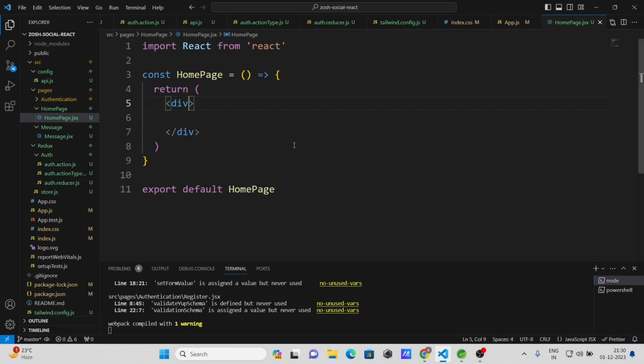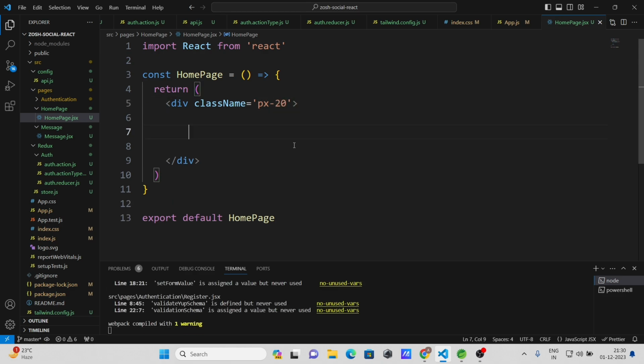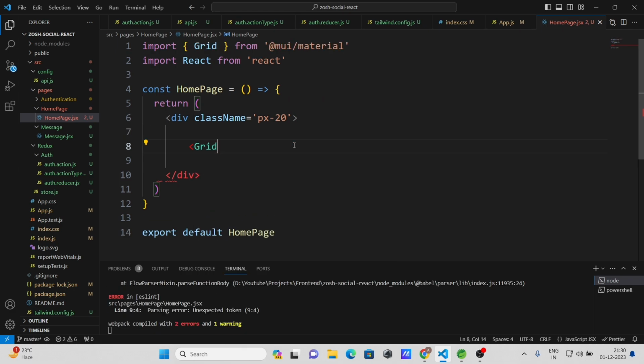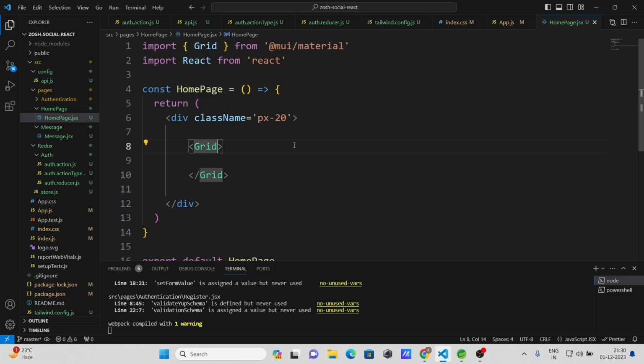Let me give some class name here. So padding px we need to give 20. Then we need to use here a Grid. Grid will come from Material UI. And it's gonna be a container, so we need to give here container, and spacing will be 0. We don't need any spacing in this.